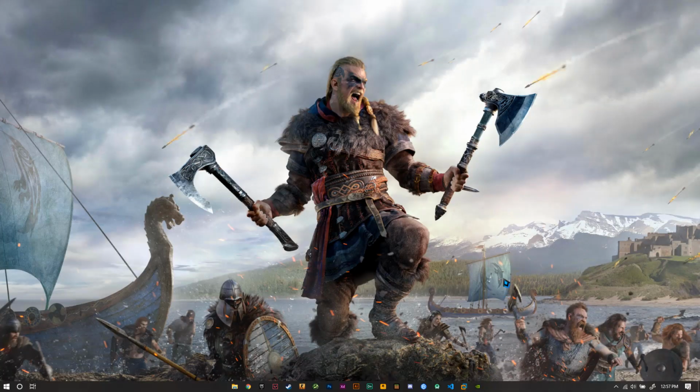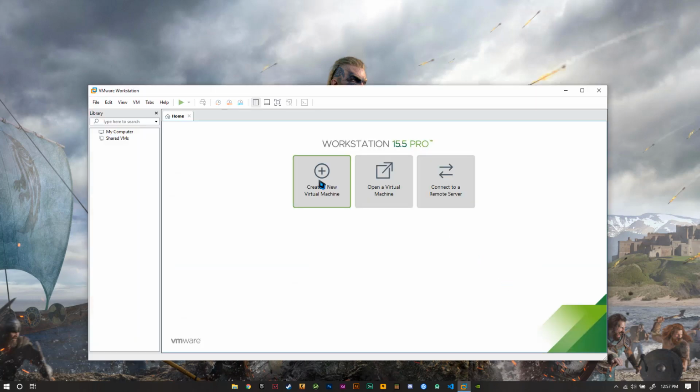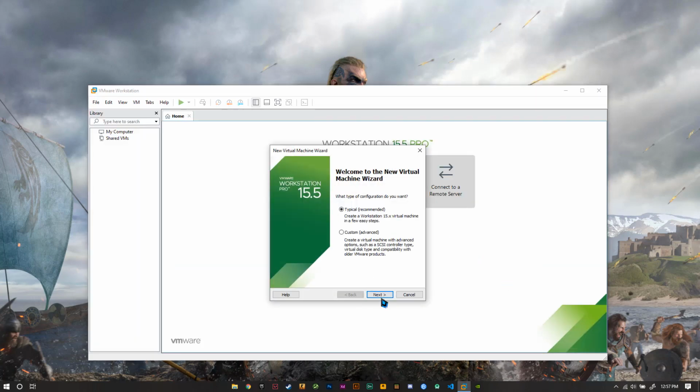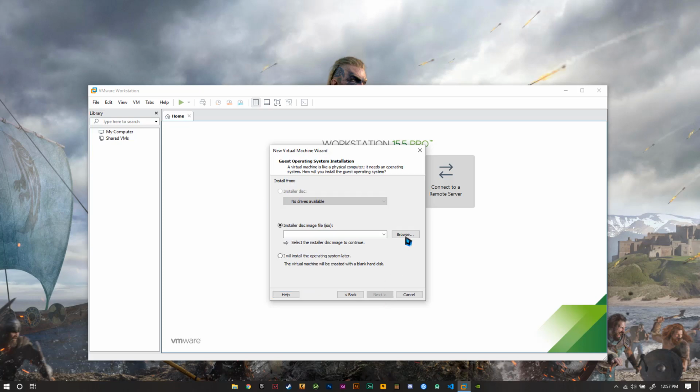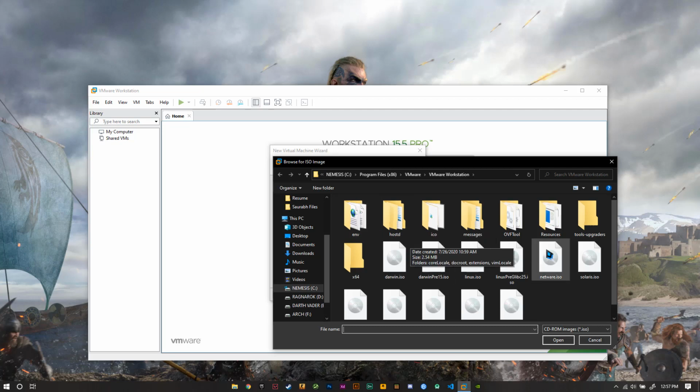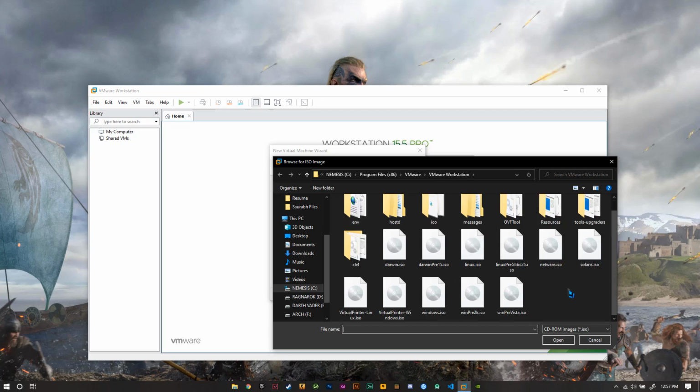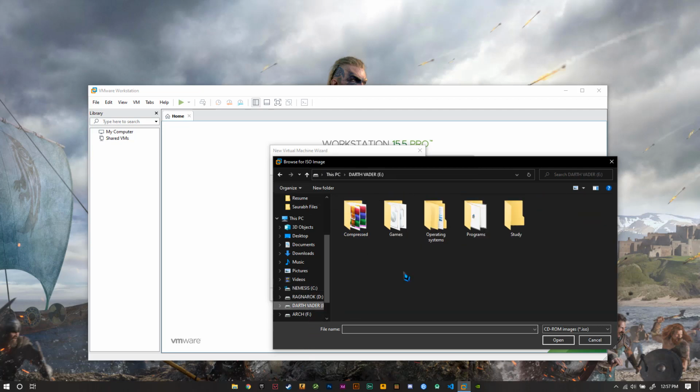Today we are going to see how you can install Kali Linux 2020 edition in VMware. So first of all, let's go ahead and create a new virtual machine. I will just go ahead and select my ISO file, which I just downloaded yesterday. So it is like the latest version, depending on when you are watching.